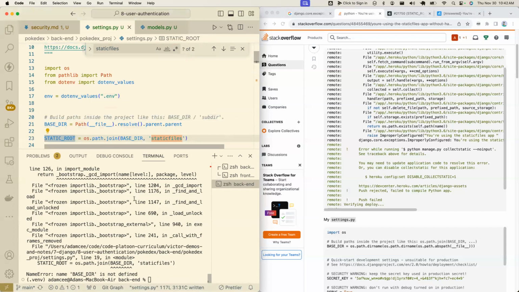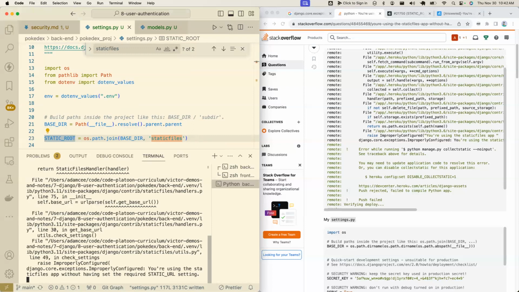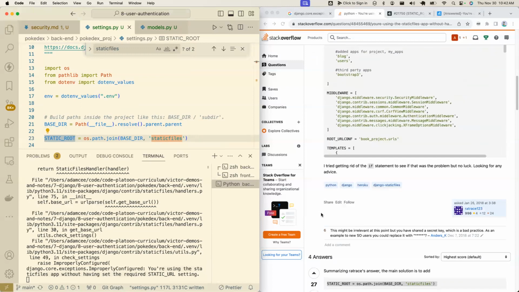The error message mentioned a static URL variable, a different one, and indeed it does say that there. So I suspect we just need to follow this pattern, but change this to static URL. So I think we're almost home.